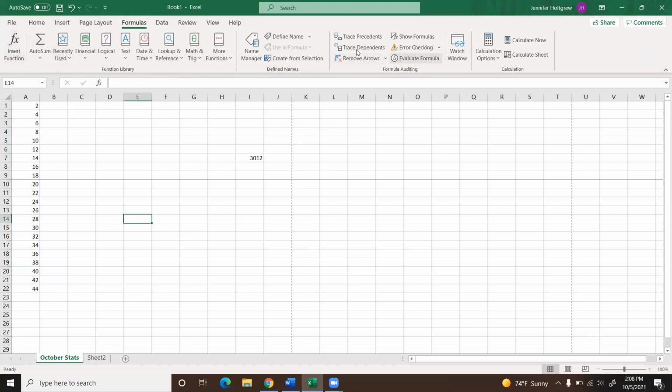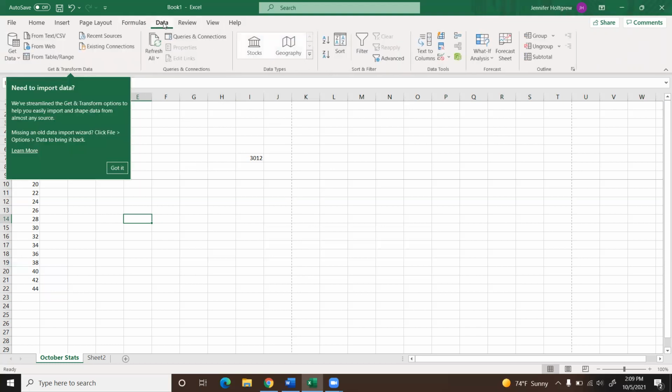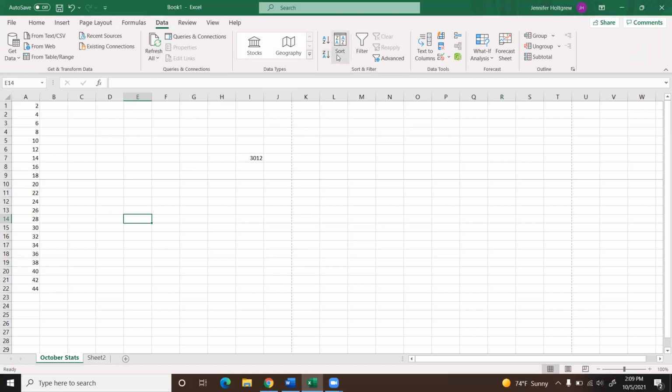Formulas, we'll get into a little bit later. The data, if we want to format the data, the sort. One of the nice things about having any spreadsheet is you can do some calculations in the blink of an eye, which is really nice. So if I had a lot of information in here and wanted to do a sort, I could do it in alphabetical order, by price, and those sorts of things. This is also a filter.